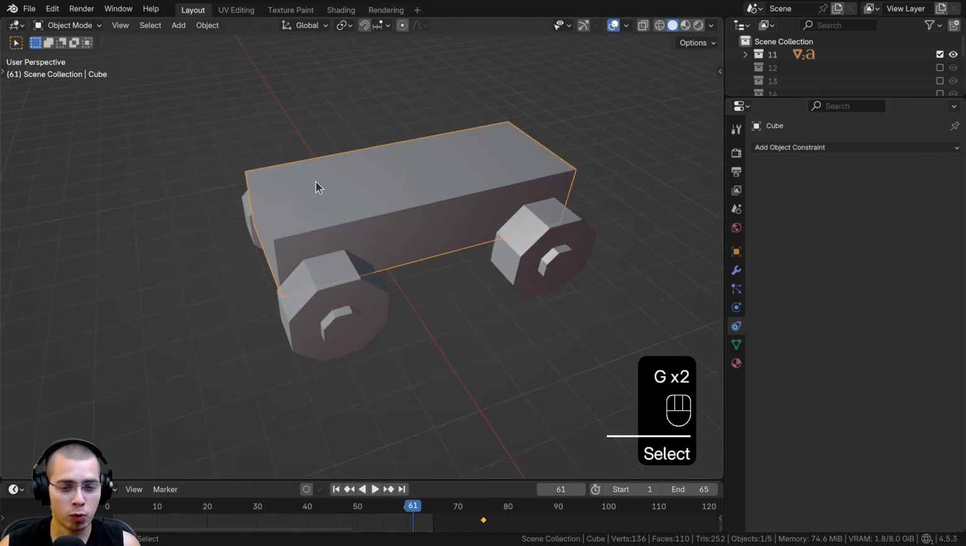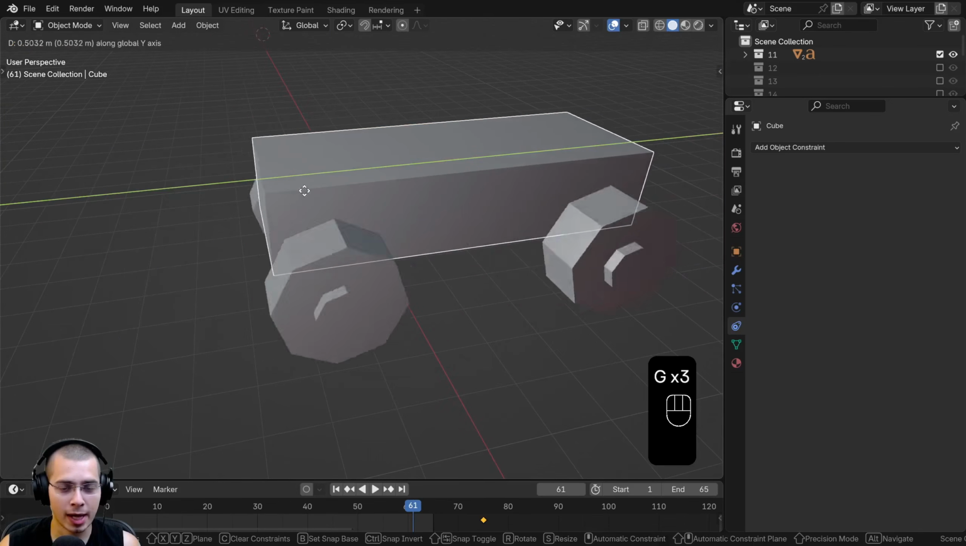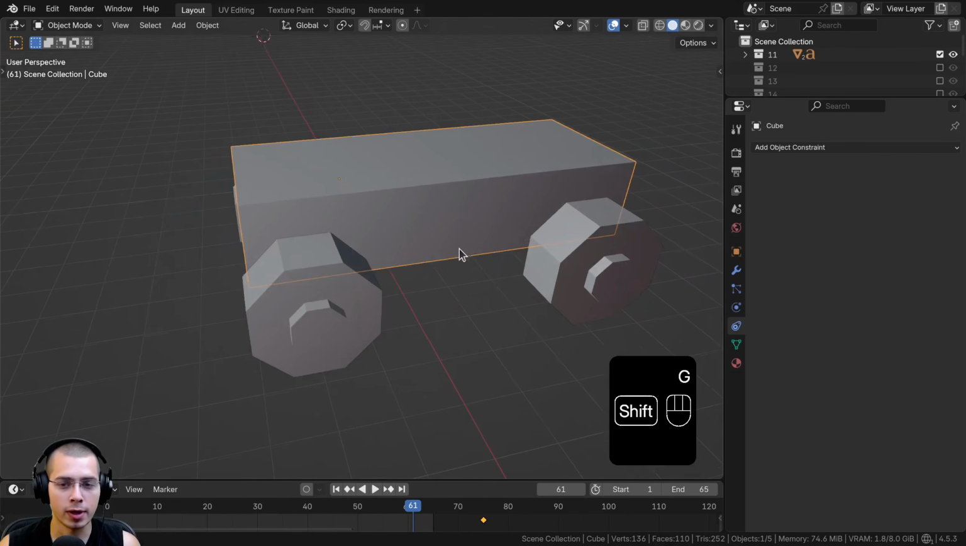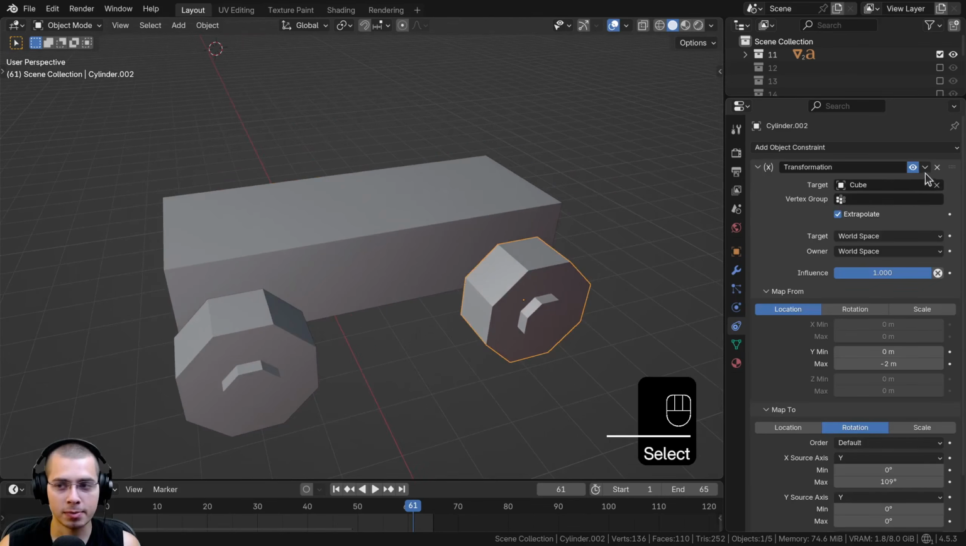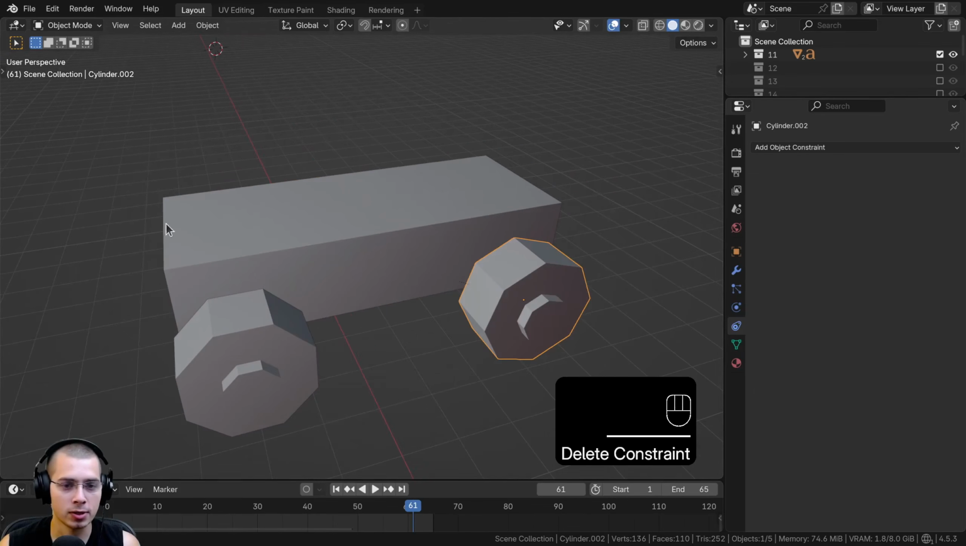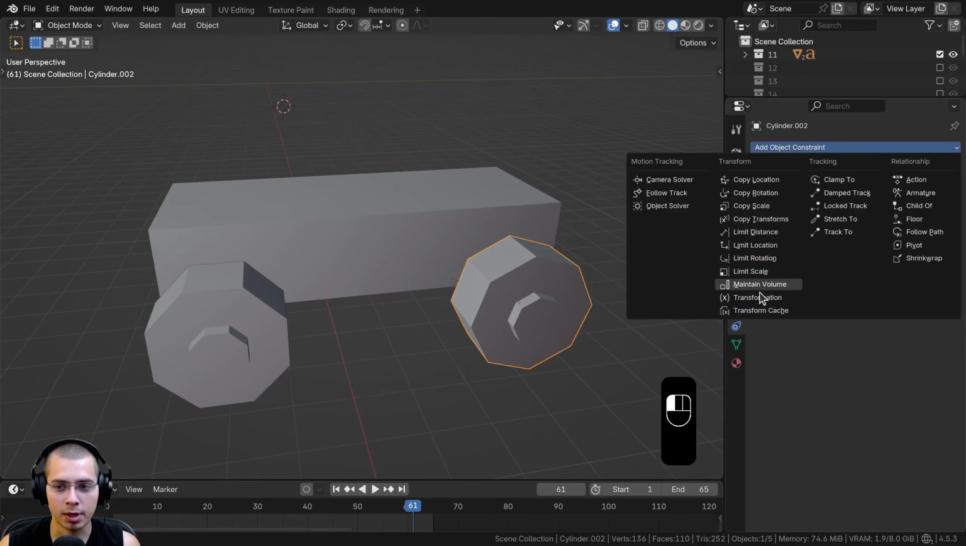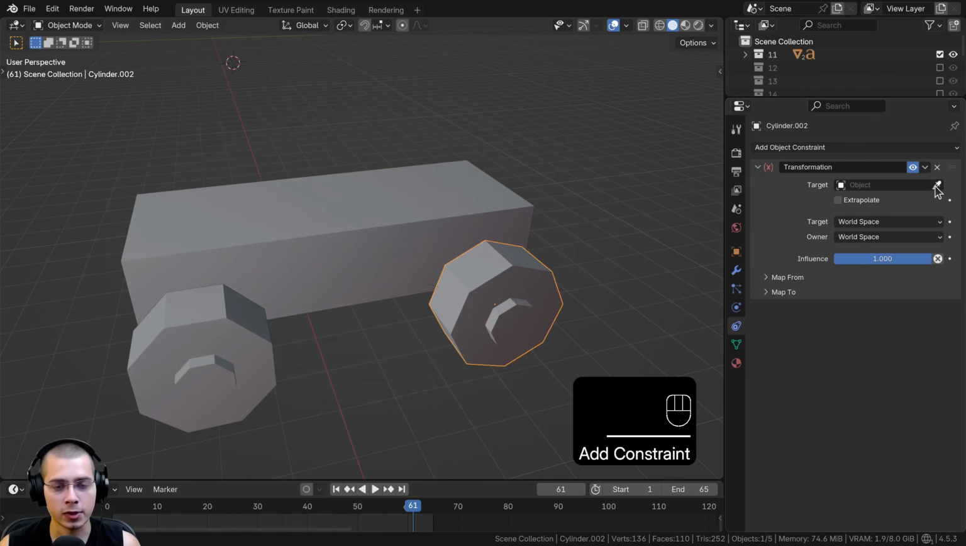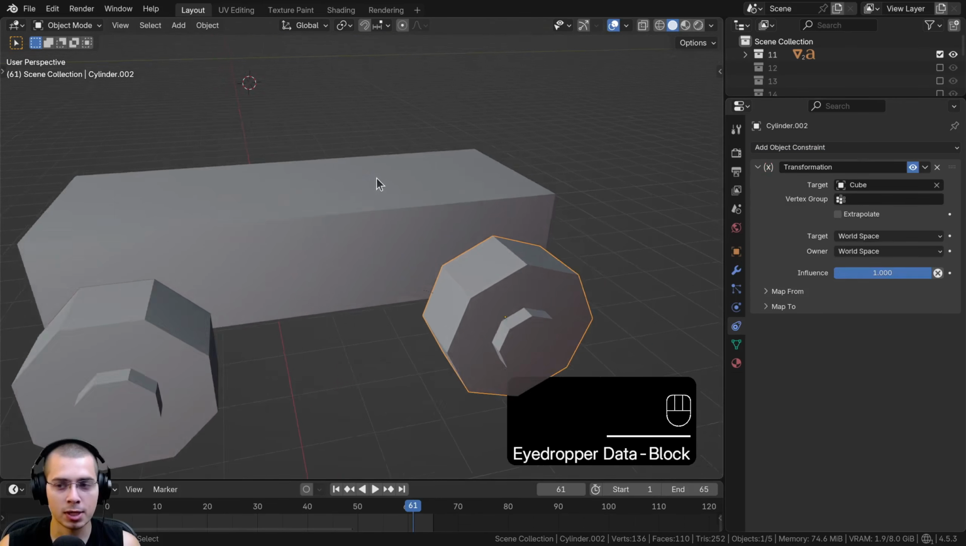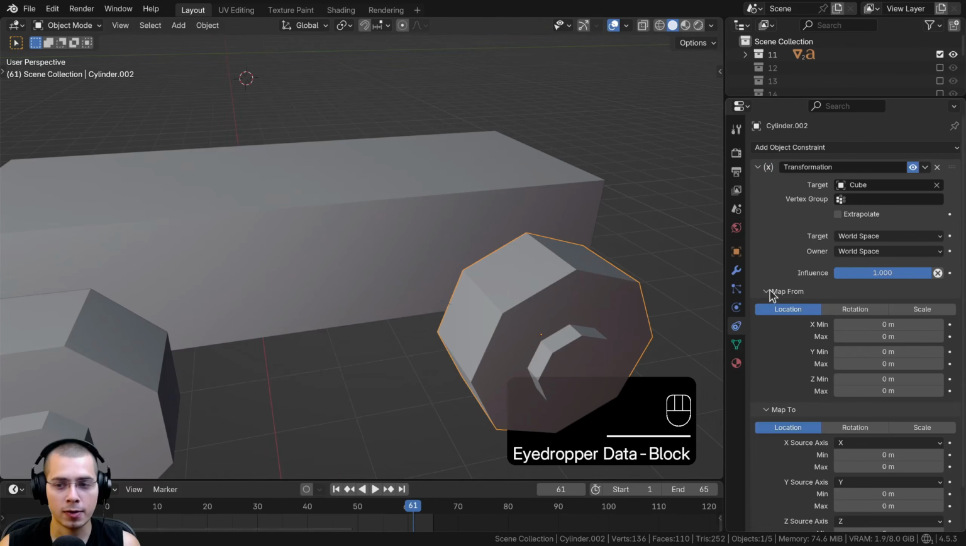Now, one more example of where this can be very useful is if you want to animate tires moving along with a car. So I'm going to select this object here and let's just delete the transformation. I'm going to add an object constraint, and add a new transformation. On the target, we want to choose the cube, which is going to be the car, and then we have the map from and then the map to.